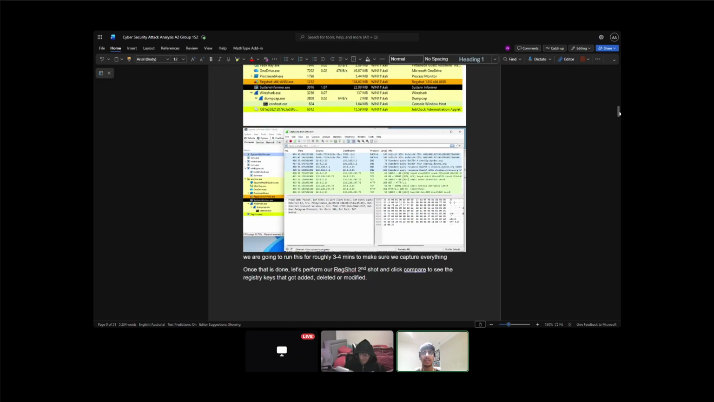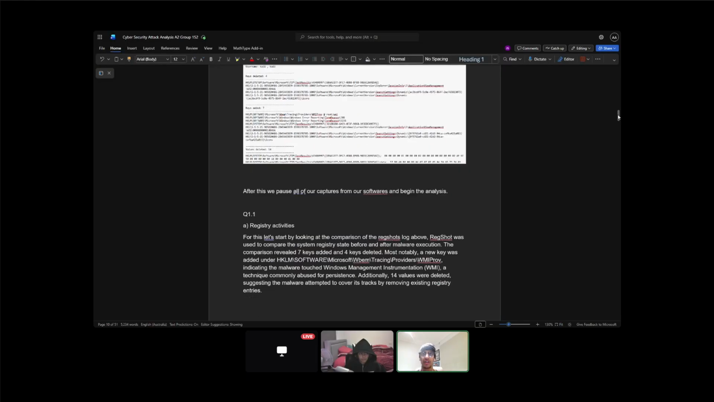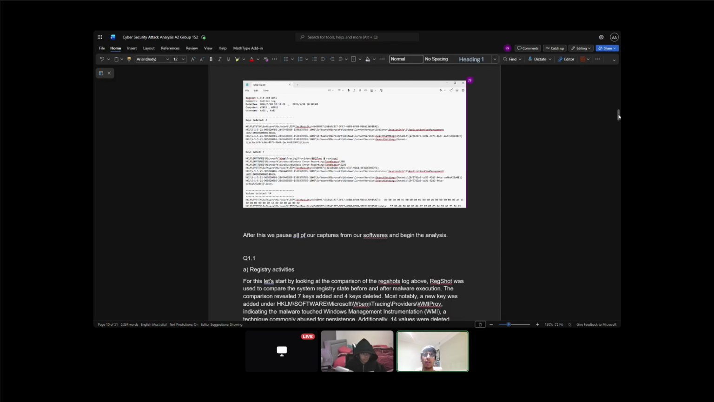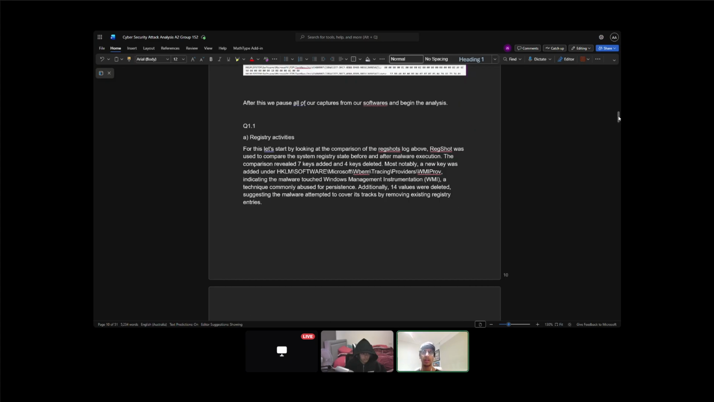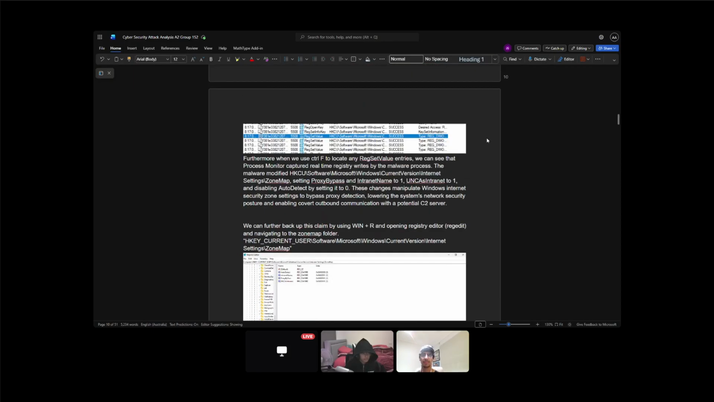After the Regshot completed, we observed the logs, and it showed that 7 keys were added and 4 were deleted. And the biggest key was a WMI key added under HKLM, which is a known persistence technique. Procmon showed the malware modifying the ZoneMap registry key, disabling auto detect, and enabling proxy bypass, basically lowering network security to allow C2 communication. We verified this directly in Registry Editor, and it matched.